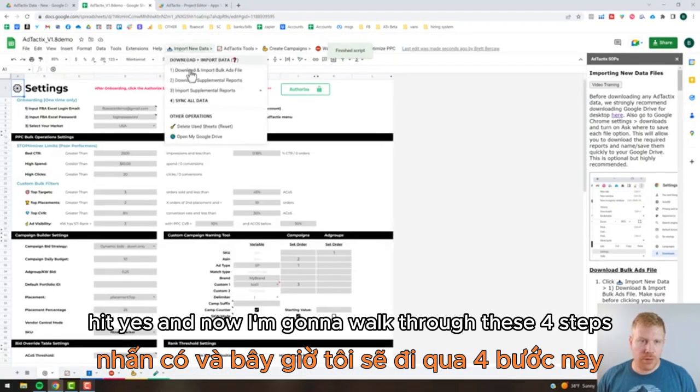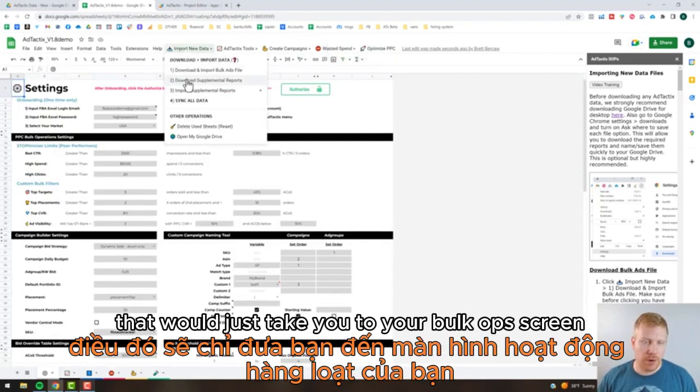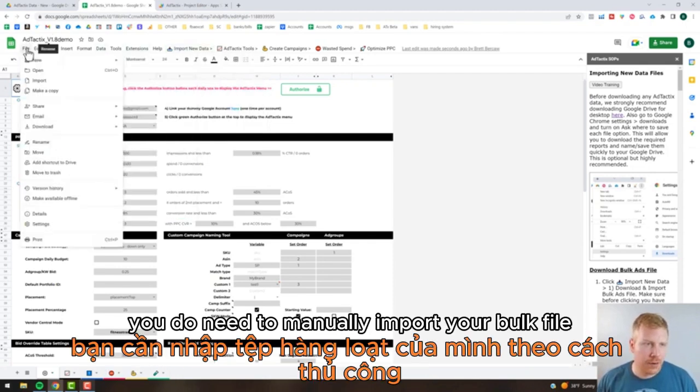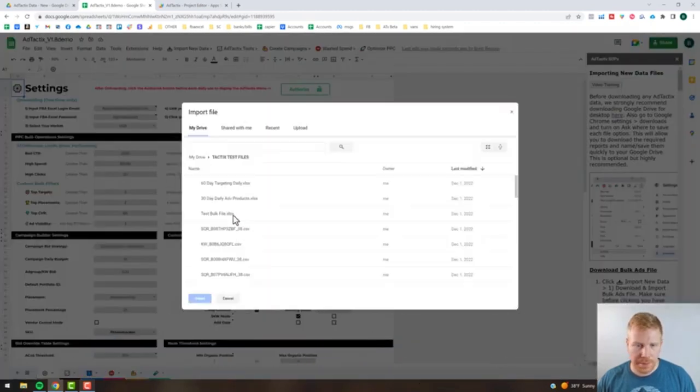And now I'm gonna walk through these 4 steps. So I don't need to download it because I already have, but again, that would just take you to your bulk ops screen where you can import it, or download it rather. You do need to manually import your bulk file each time, so I'm gonna do that now. So go to import.